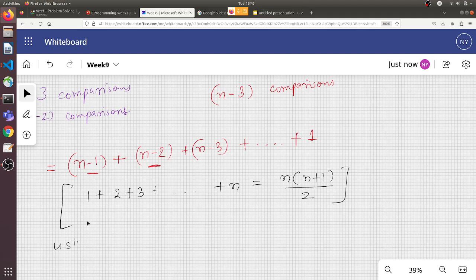So using this, let's call it 1. Using 1, the sum of the series up to n minus 1 will be n into n minus 1 divided by 2 comparisons. So this is the maximum number of comparisons that are required by bubble sort in the worst case, when your array is in such a manner that you require all of these comparisons. Okay, this is the worst case. So let's look at the options now.